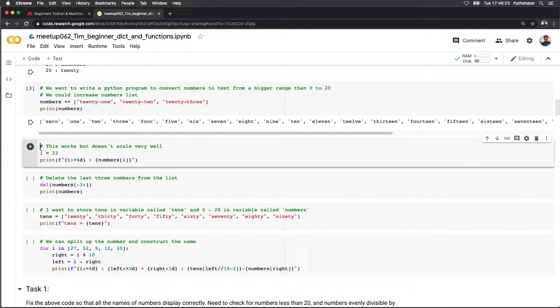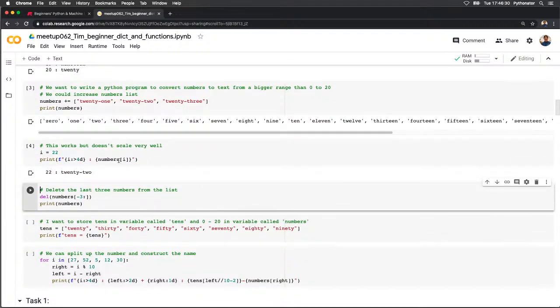So let's see if that works. We set I to 22 and print out what the name in our numbers list is. So I is 22 and we get 22 in text. So that did work. The problem is it doesn't scale very well. If we want to have the names of 100 numbers to be able to print out, we've got to put 100 items in this list. And we think we can do better than that, because there's a bit of logic behind how numbers are named.